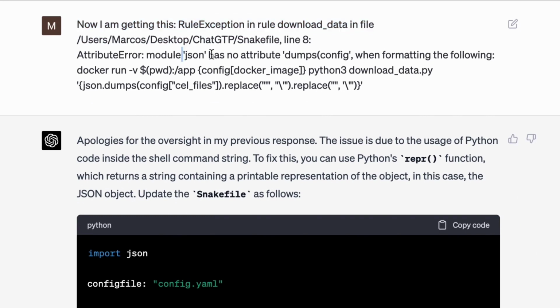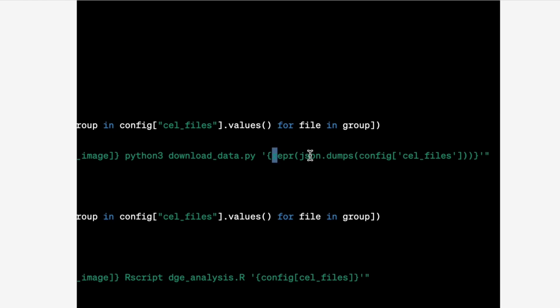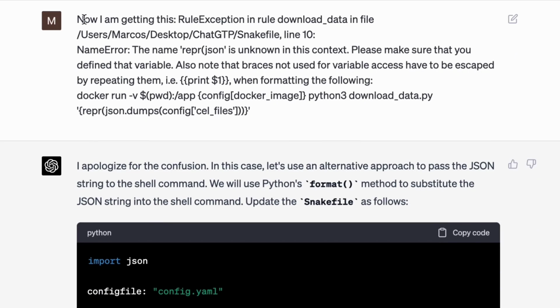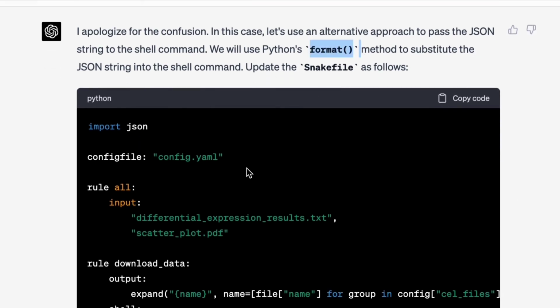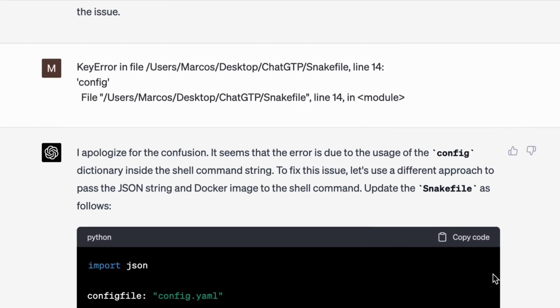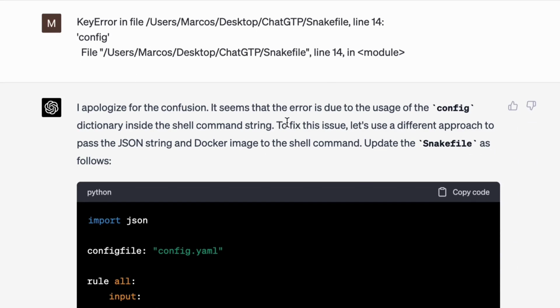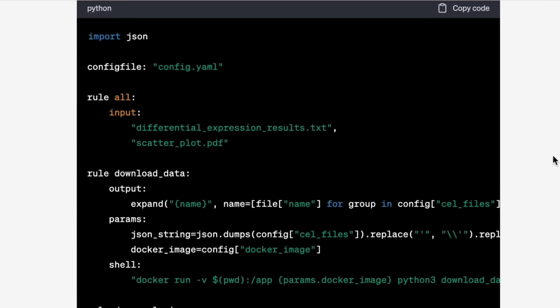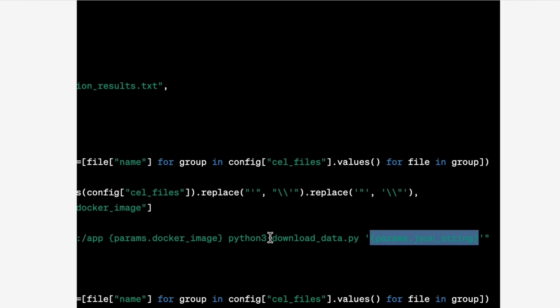First, it says, let's use this repr function for the JSON part of the pipeline, but it gives us another error. So it says, okay, let's maybe change and use the format function instead. We try to modify that, and again, there is another problem. Yeah, the program sort of tries a different strategy. It creates the parameters just to simplify the shell command, which is quite impressive.